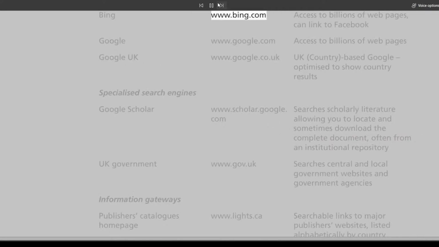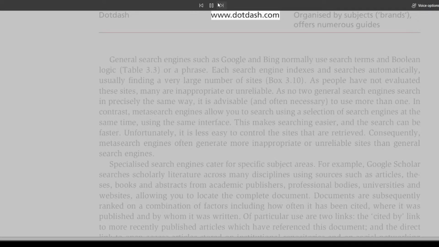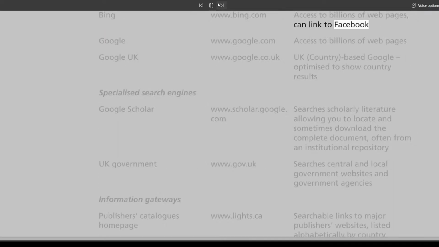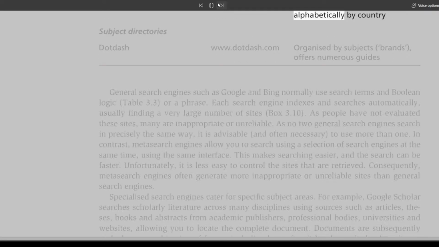www.bing.com. www.google. Access to billions of web pages. Optimized to show country results. Searches scholarly literature allowing you to locate and sometimes download the complete document, often from an institutional repository. Searches central and local government websites and government agencies. Searchable links to major publishers' websites, listed alphabetically by country.